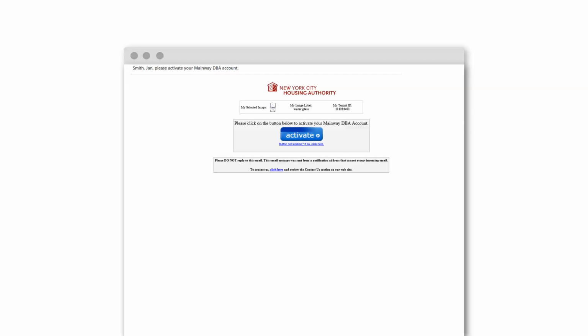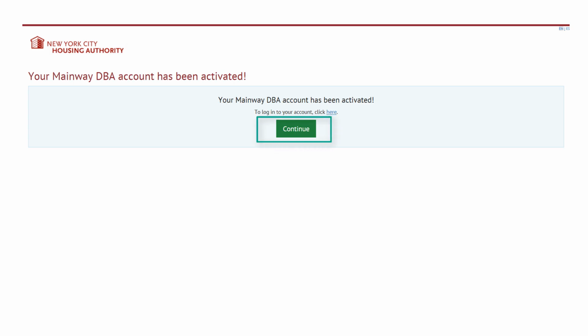At this point, Jan has reached the end of her enrollment process. She will receive an activation email notification at the address she provided earlier in the process. Once Jan receives this email from the New York City Housing Authority, she will activate her account. She will then proceed to log in.